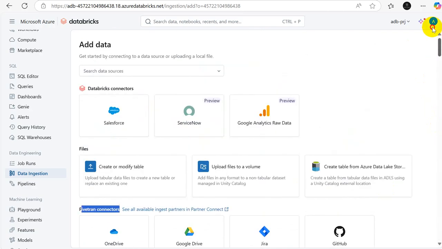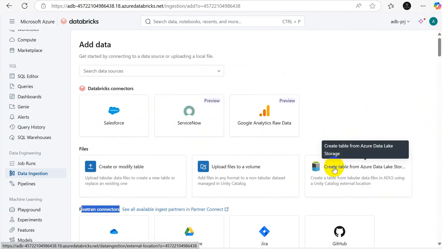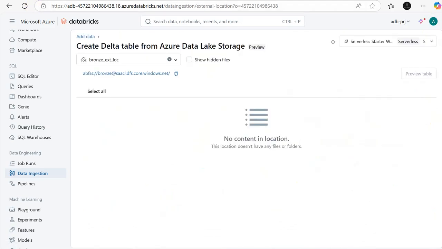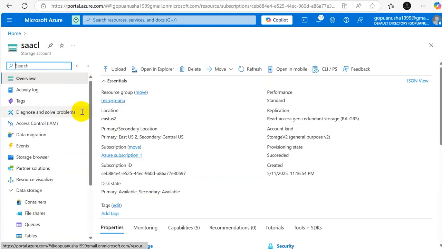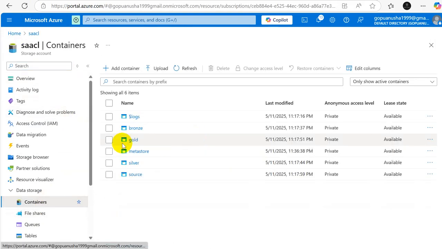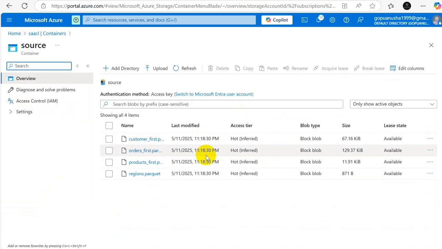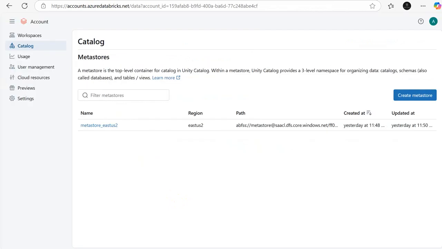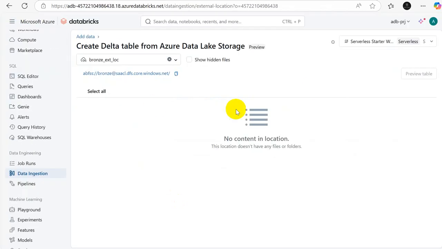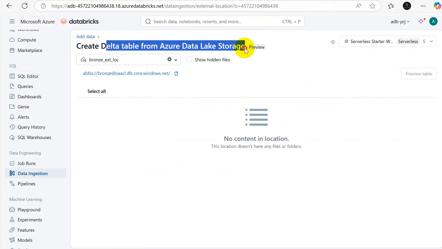But right now, what we can do is hit this create table from ADLS Gen2, because our data is stored in the storage account, in my source container. So I will simply load a table today. Fine, so create Delta table from ADLS Gen2. We have selected that option from the data ingestion.